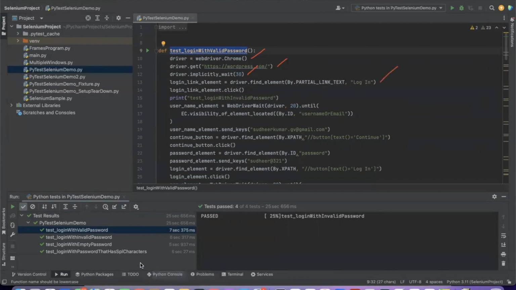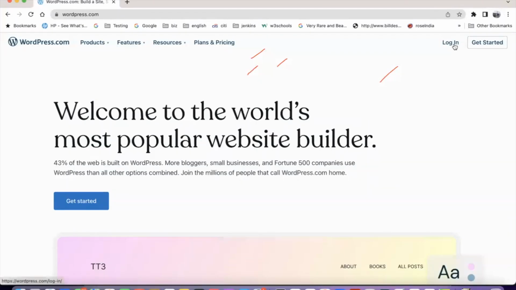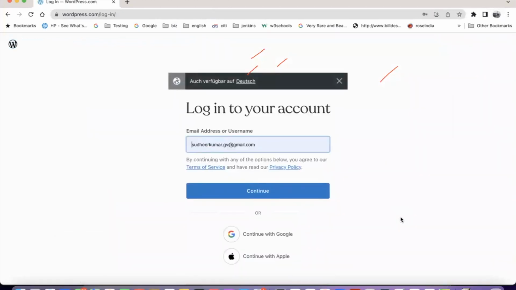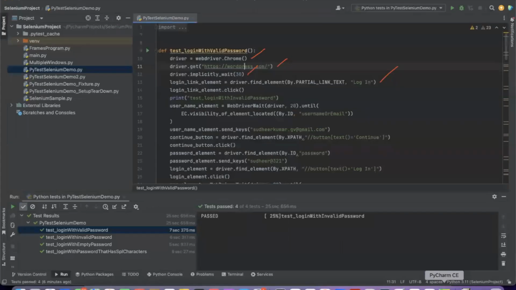Okay, let me show you the application also so that you will clearly understand. So here I'm clicking on the login link. If I have to click on any element, first I need to find the element and then perform the action. Finding the element and performing the action, I call it the fundamentals of any automation technology. So first I'm finding the login link and then I'm clicking on it.